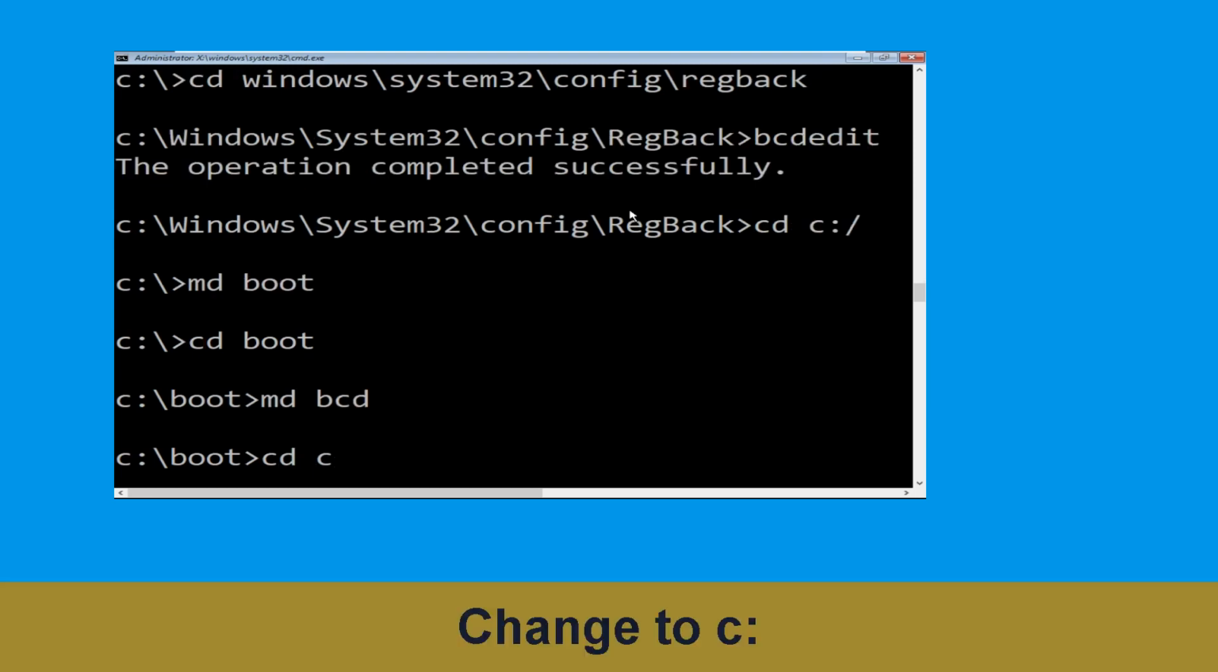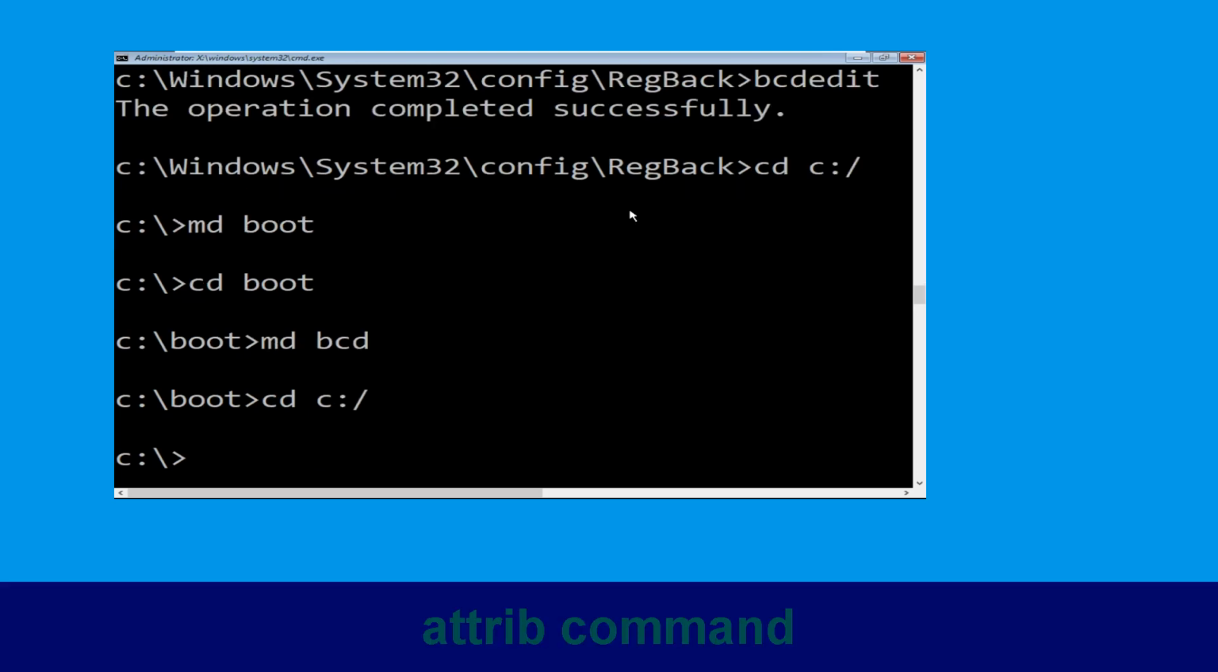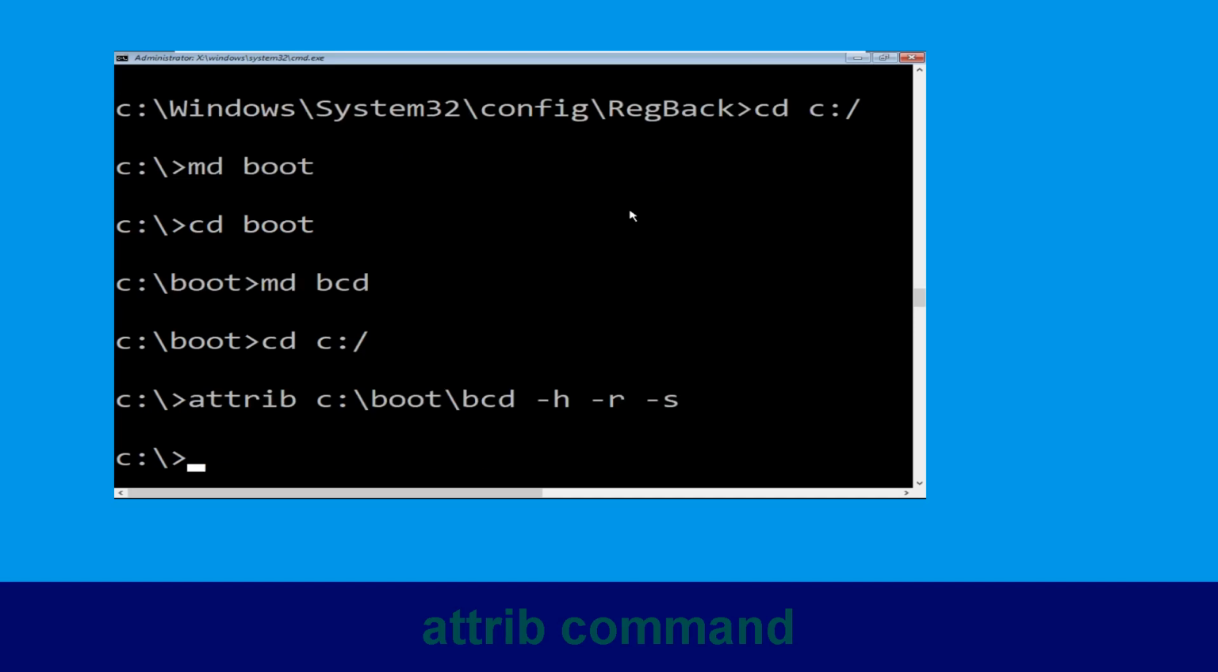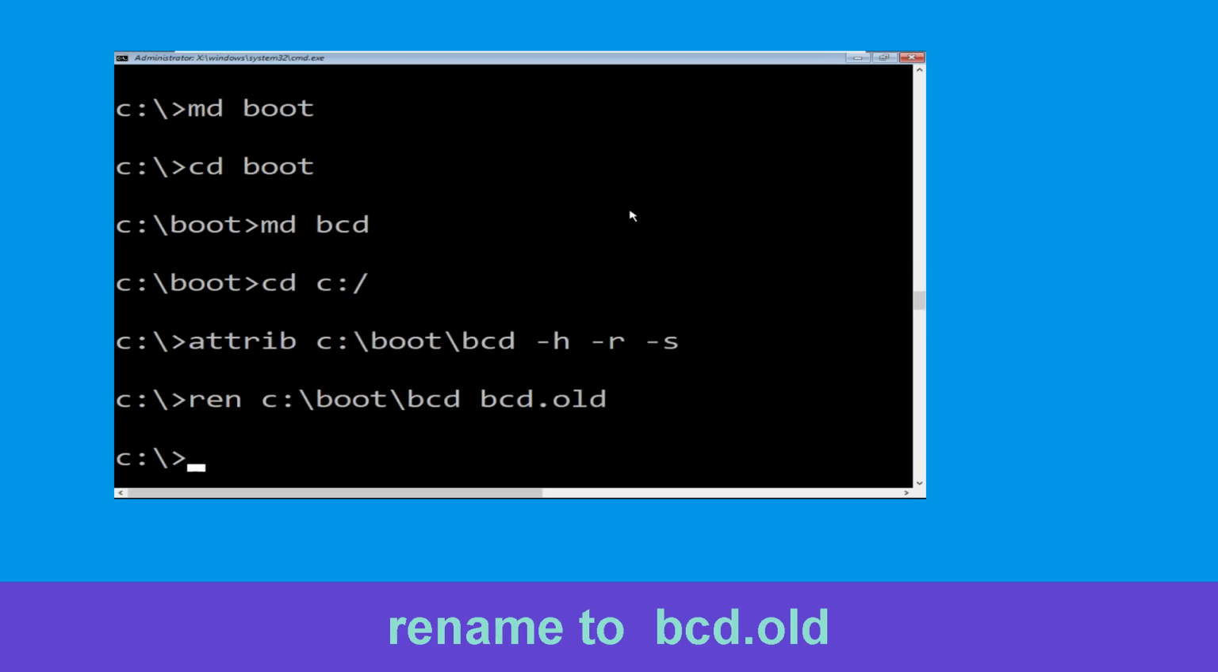Now type cd space c colon / and simply hit enter. Type attrib c colon /boot /bcd -h -r -s and hit enter. Now type ren space c colon /boot /bcd space bcd.old. Then simply hit enter to execute this command.